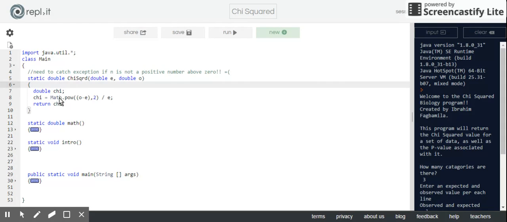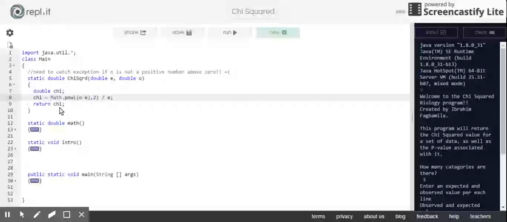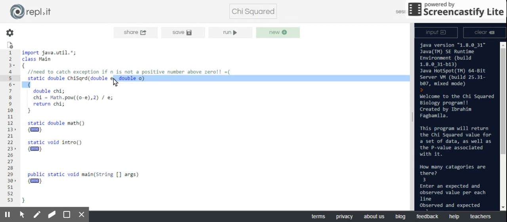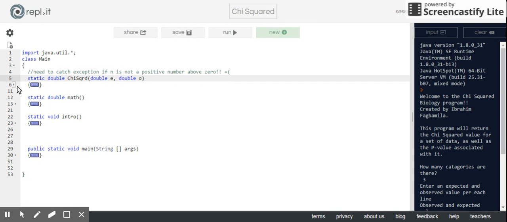It stores in a variable the observed minus expected, which is represented by O and E. When it says math.pow, that pretty much means the power of whatever is over here. So observed minus expected raised to the power of 2. So yeah, observed minus expected squared, and then divided by expected. So that's stored into the variable chi, and so it just returns or gives an output of that value. So this chi-squared function, when you input E and O, gives you the chi-squared value.